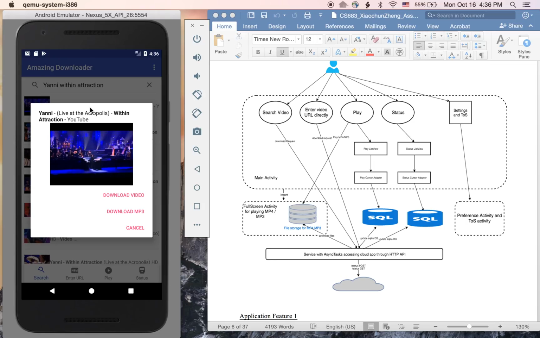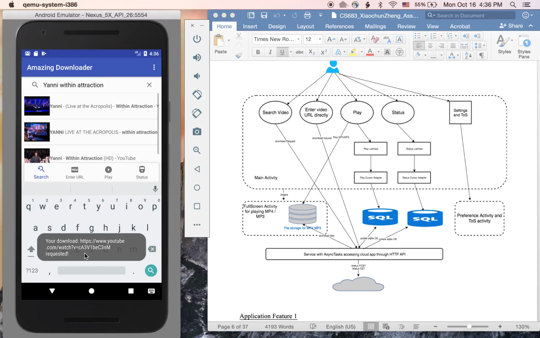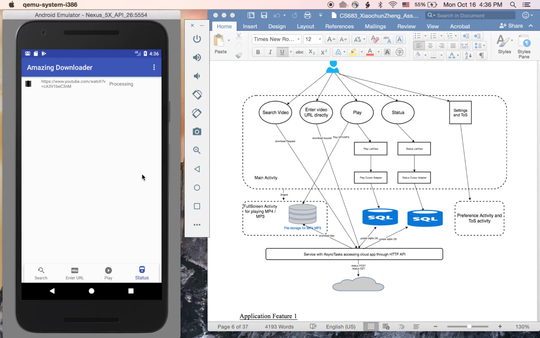Once I click on that one, an alert dialog pops up, right? And I can choose download video or MP3 or cancel. So let me say download video. Now I have a notification. Oh, actually, this is a post. It tells me it's already requested. And then if I go to the status page, you can see this one is being processed, which means the backend is still processing, and now it becomes downloaded, which means the server is already done, and my service, which is running in the background, is downloading that file from my cloud server. So let's wait a little bit. Should be done quickly.